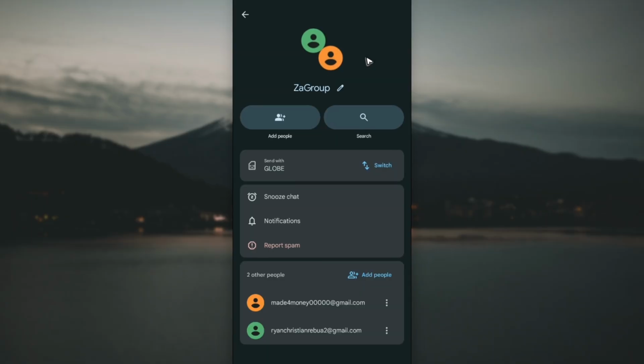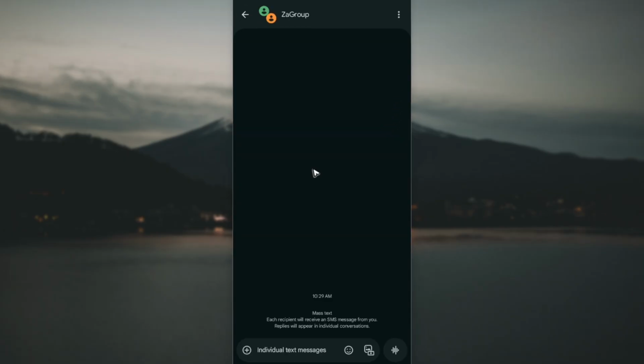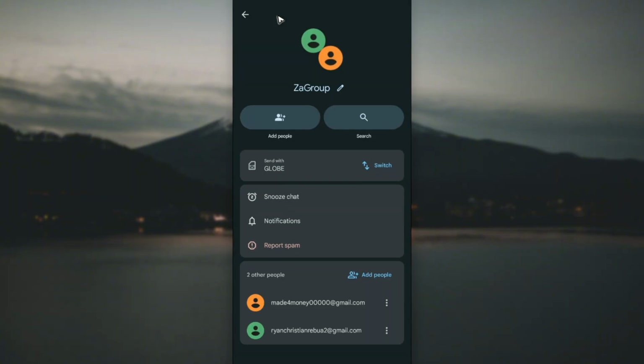We go ahead over to group details right here. Here are your group members. So I'm just going to go ahead and log in to one of these accounts. Okay, I'm now logged into the other account. So all you have to do is just go ahead and tap on the group name.